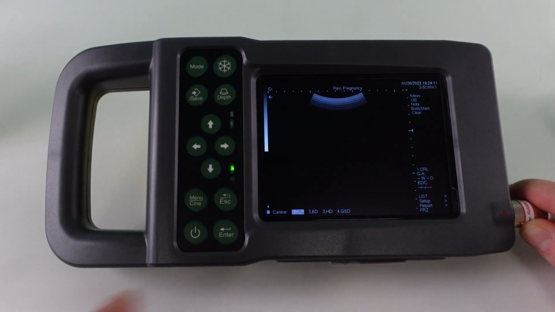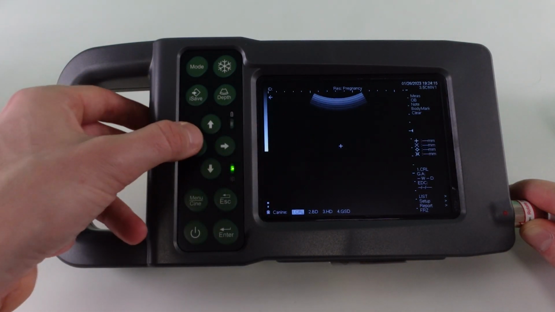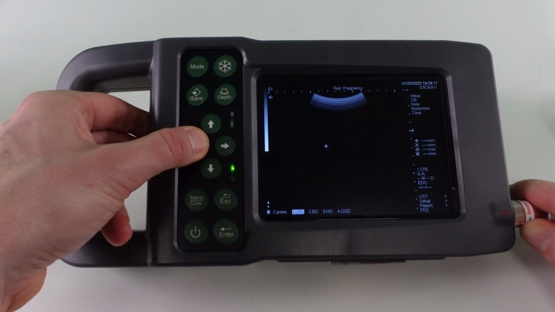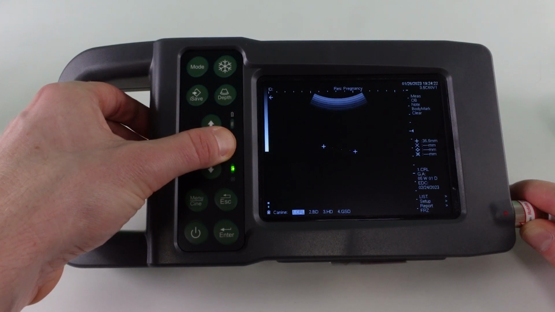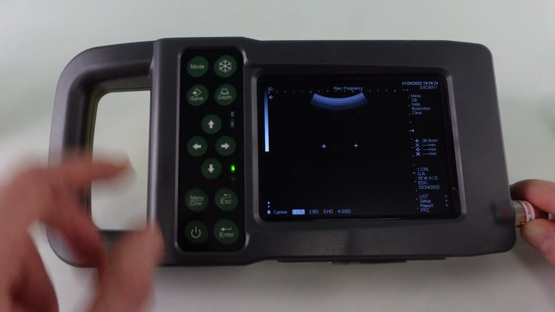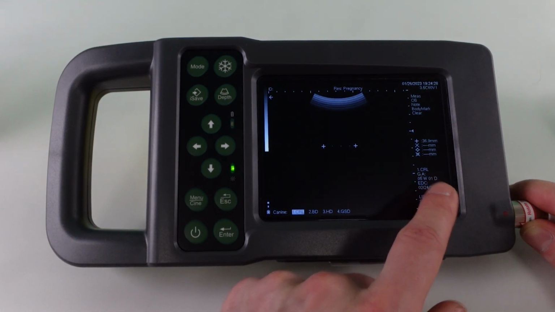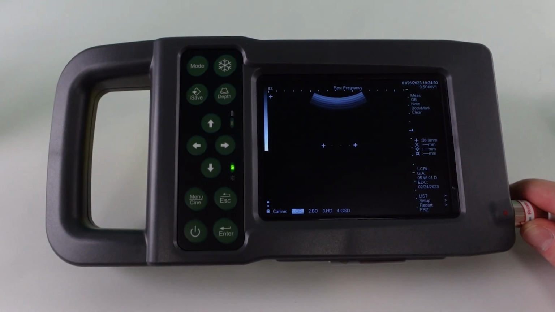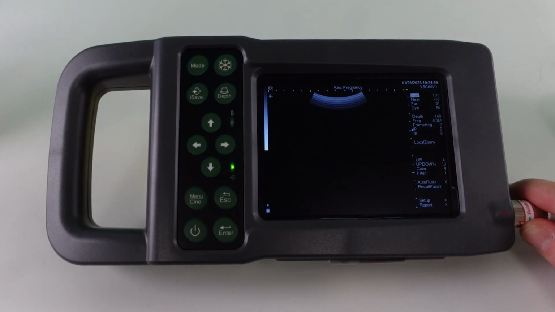I can select canine. I can use enter for CRL, and it'll bring my caliper up, and I can use my arrows to position the caliper, enter to place it, and then I can use the arrows again to place the next one. Hit enter, and as you'll see, that'll calculate an estimated gestational age for you on the right hand side. You can save that image with iSave if you want, or you can unfreeze just to go back and take more images. These are the basic controls on the system.